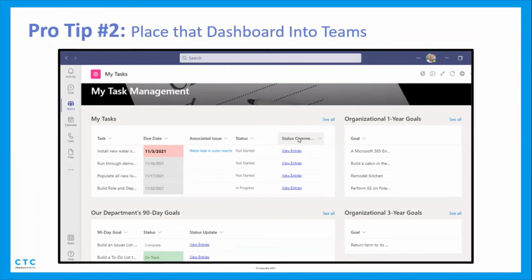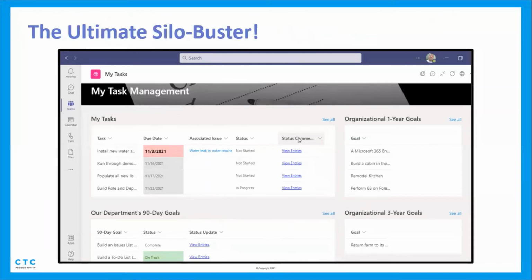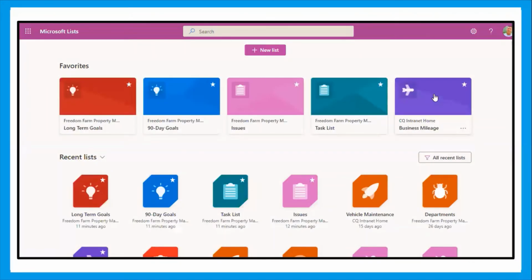So pro tip number 2 is put that dashboard in Teams. So if you look at this screenshot, that's of course Teams, but right there is that exact same SharePoint page plopped right in there where the employees are working anyway, and they don't have to switch. So that's the ultimate silo buster, is to keep your employees in a single app, which in this case is Teams.